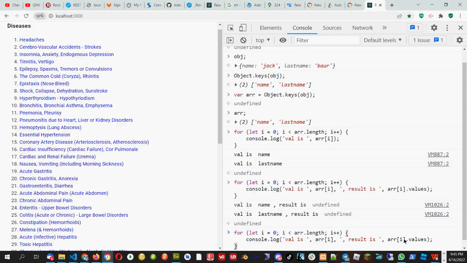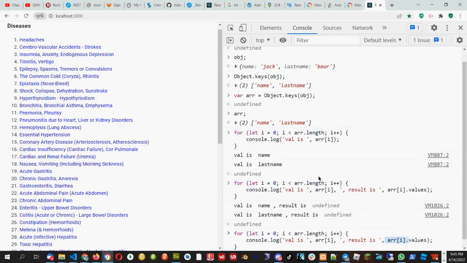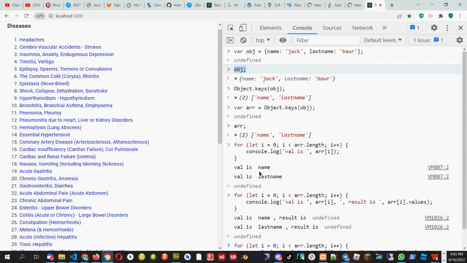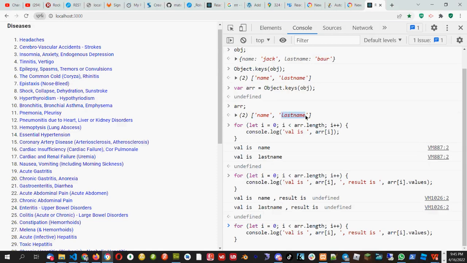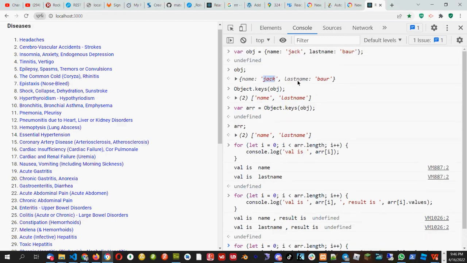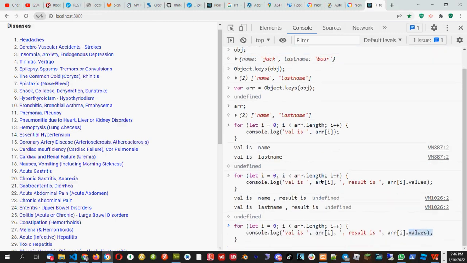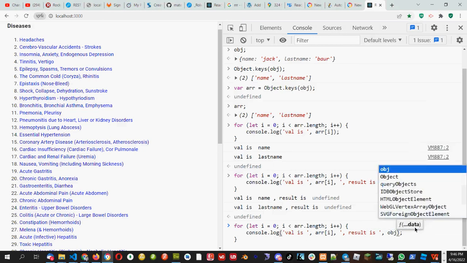Again, Anand, you cannot get the value from the array because values exist only in the object. Array is only the keys, name and last name. So if you try to access the value with dot value or dot name, it will not work because the array does not have these values. These values only exist in this object. So we have to go to the object.